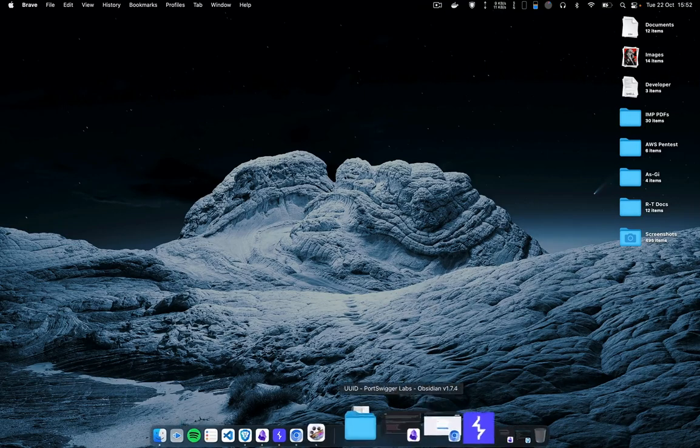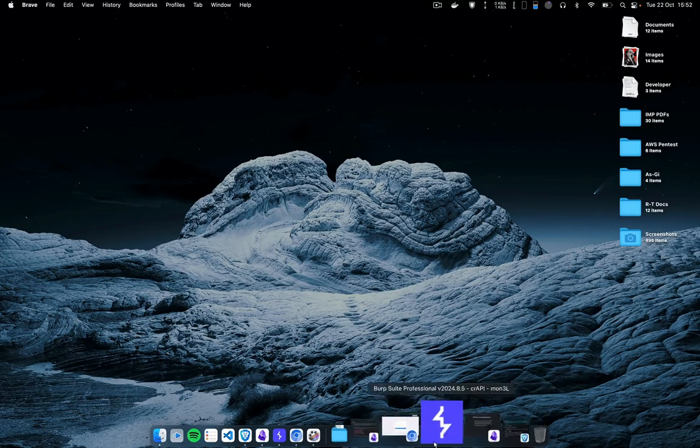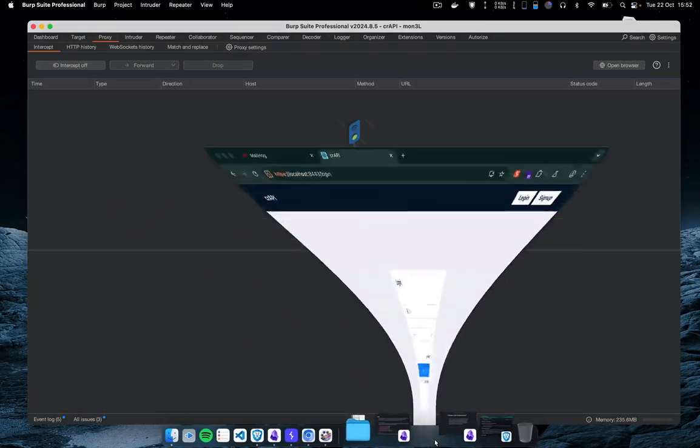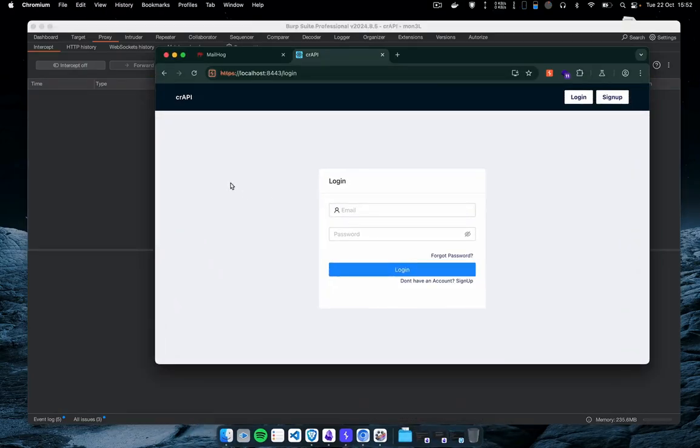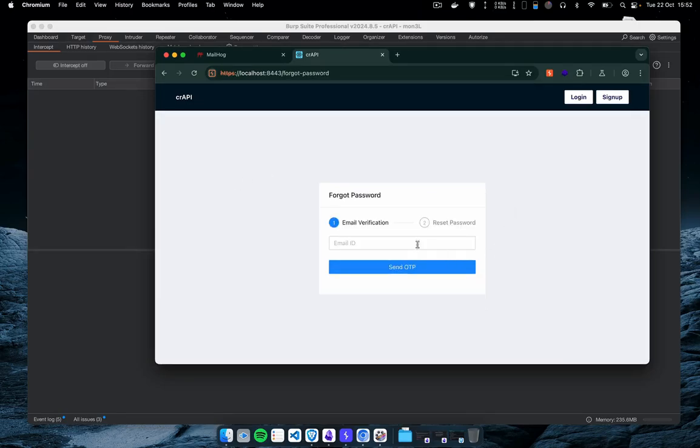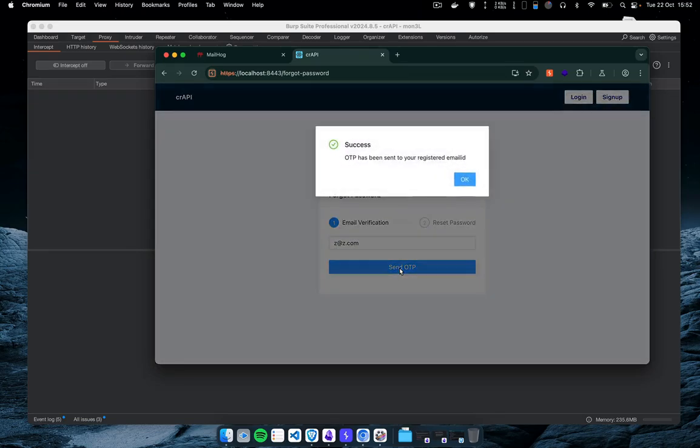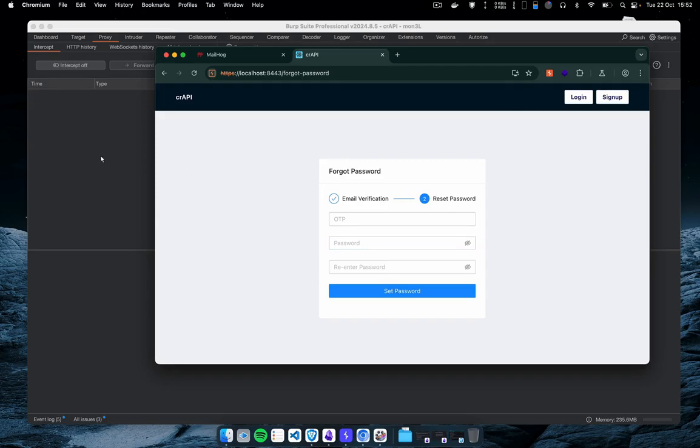For that, let me start my bug, and this is what my vulnerable application looks like. First things first, I'm going to reset my own password. My email was z@z.com, and I will send the OTP. The OTP has been sent to my registered email ID.